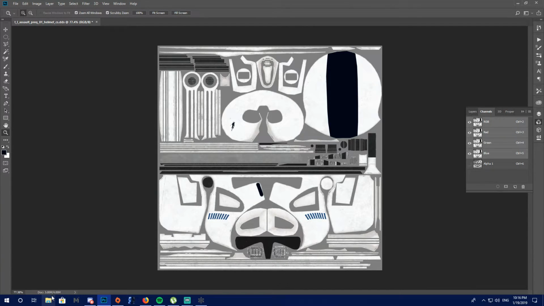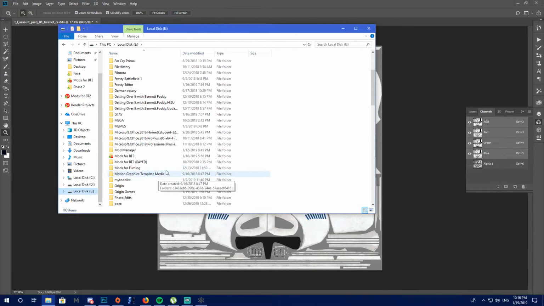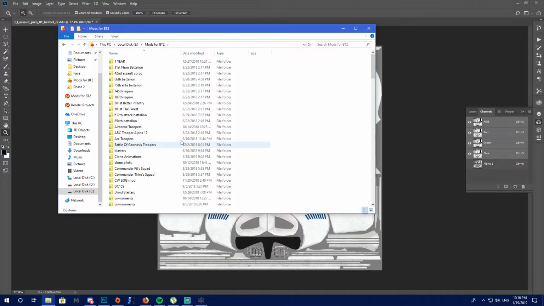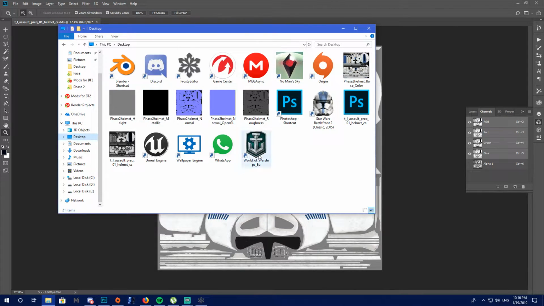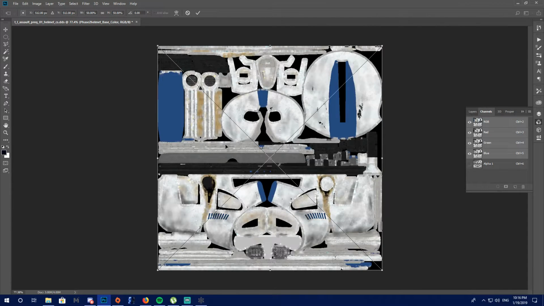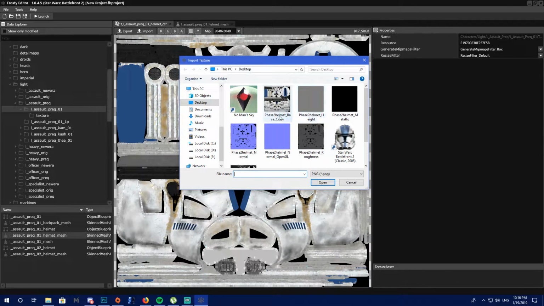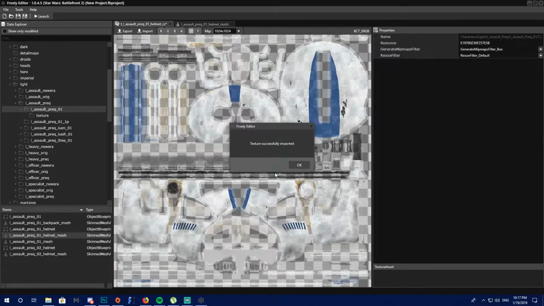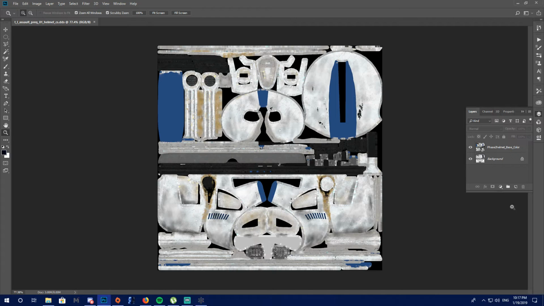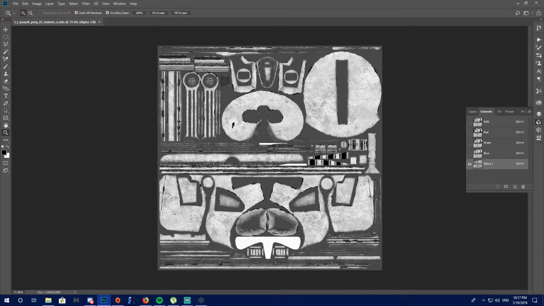Now, if you work in Substance and you don't want to have very shiny clone troopers, you have to go into desktop or wherever you saved the file, have the base color, drag it in Photoshop like this over it, press place, and then you will want to save it like this in Frosty Editor and import again the texture. Here we go. You see it's already different because it's much more opaque. That's because we have the alpha layer now, which is making it more opaque.